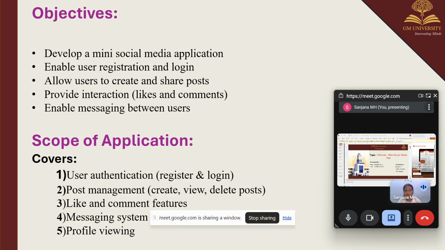Next slide is the objective slide. Here the objective means developing a mini social media application like the Instagram app. One of the main aims is to build this app. The users should be able to sign up and log in. The posting feature is also available. The user should engage with posts by liking them and commenting on them. Enabling messaging between users means the chat system should also be included here.